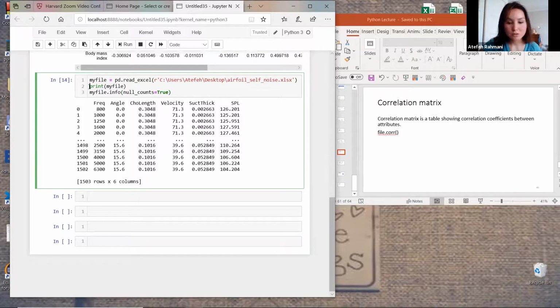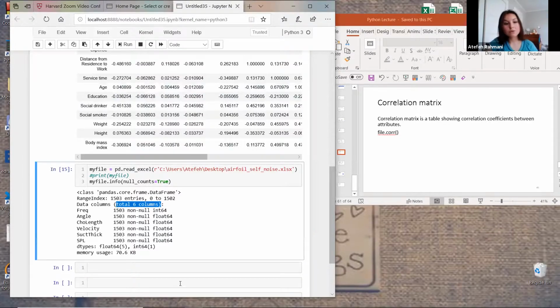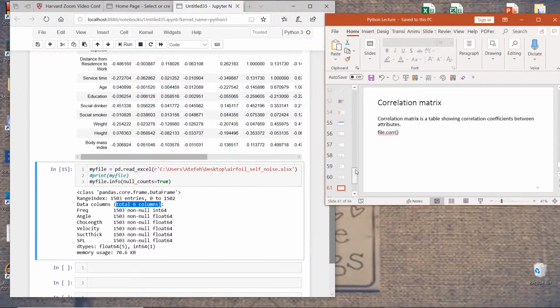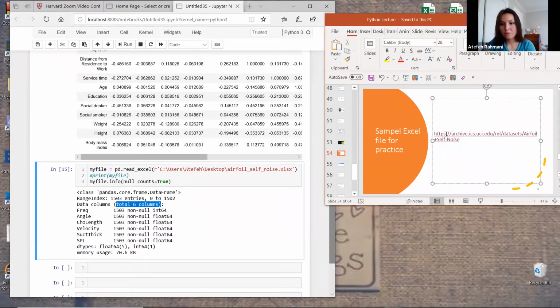Let me comment this part out. I want to take out that info. It says we have a total of 6 columns or 6 attributes, which are frequency, angle, chord length, velocity, and so on. Let me go to the data source where I found this one. Okay, I went to this website.